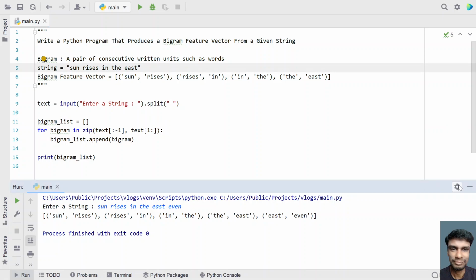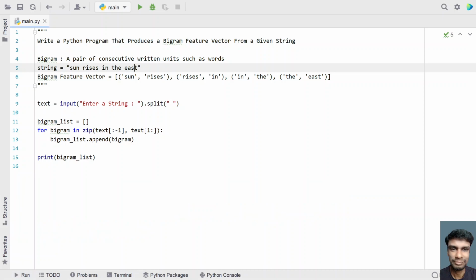So this is the method to produce the bigram feature vector, and this is the way to remove the last item, and this is the way to remove the first item from the list, zip it together and append it to form a bigram. So this is a complete program to produce a bigram feature vector from a given string.